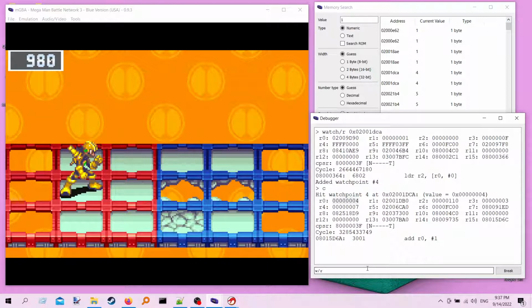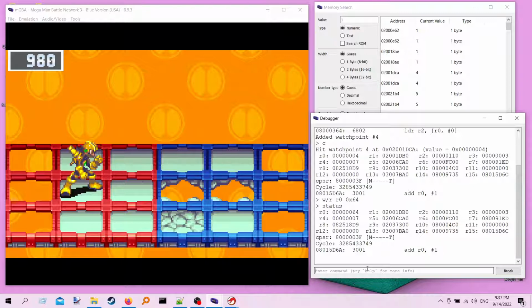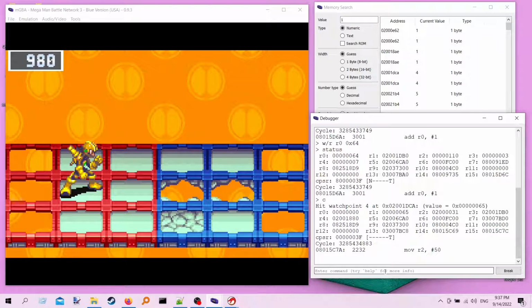WR for write register, R0, and then we're going to put hex 64 in here, which is 100. Let me check the status of those registers now. Okay, good. It wrote the 64 into R0, and it's going to add 1 onto it and presumably save it back into memory. So let's hit C to continue. Oh, and it looks like it's reading it again. This time, it read a 65. So I think it's exactly what I'm expecting. So it added 1 to the 64, wrote it into memory, and then somewhere else down the line, it read it as 65. Okay. I'm going to continue on there.